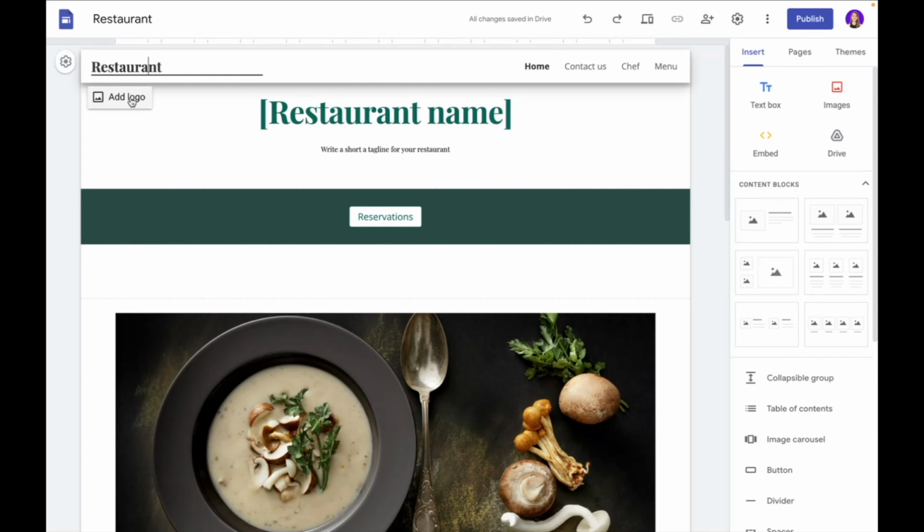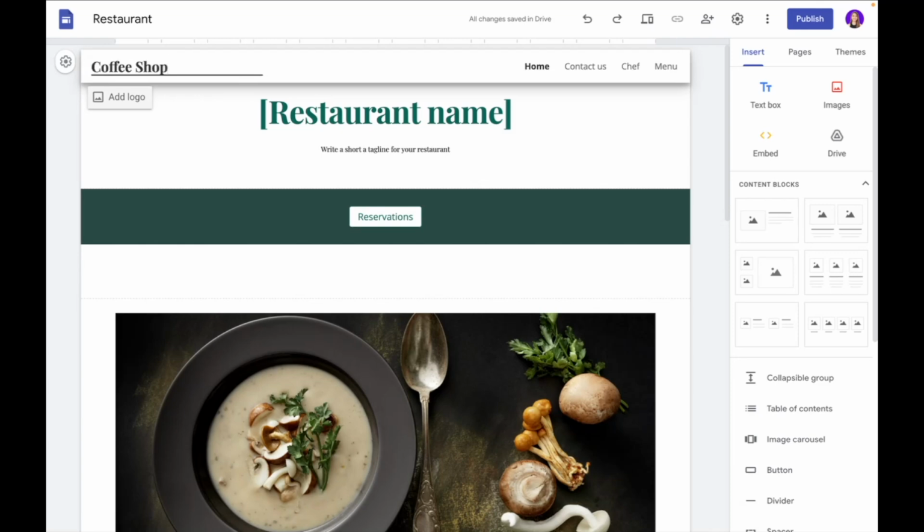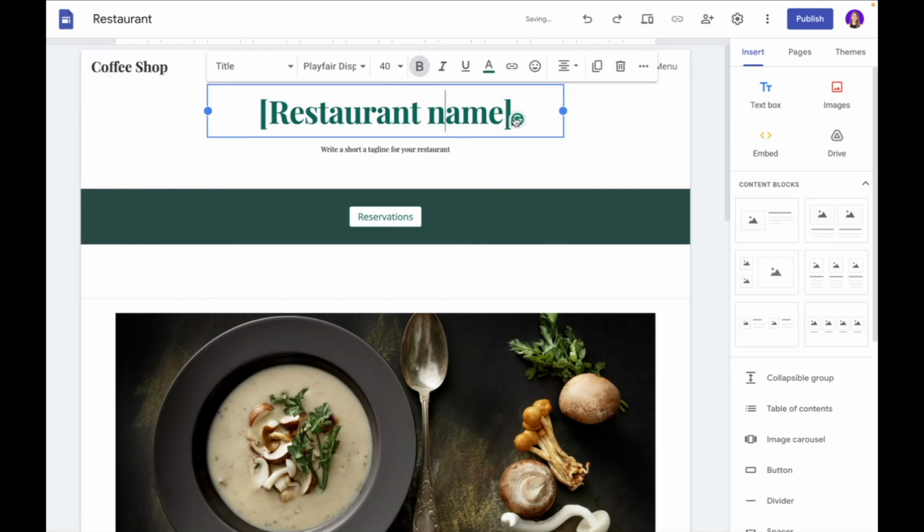If you have a logo already on your desktop or your computer, you can click add logo and then select upload and add it to this web page. In our case, we're going to call this website a coffee shop, and that's basically our logo. For the restaurant name or a tagline that you want to add, you can insert it over here. So I wrote out a little headline that says you get a real cappuccino.